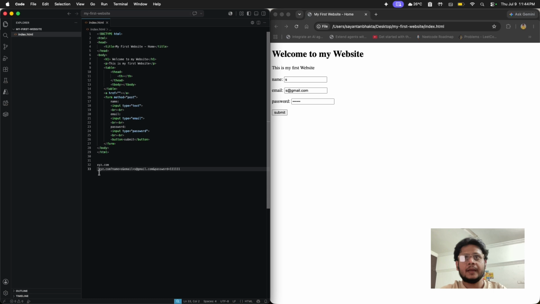So when you click on the get method, the URL will look like this. And when you click on the post method, how will it look? We have xyz.com, not a question mark, because for the post method we are telling the website to send the information to the server. So it will send the information.